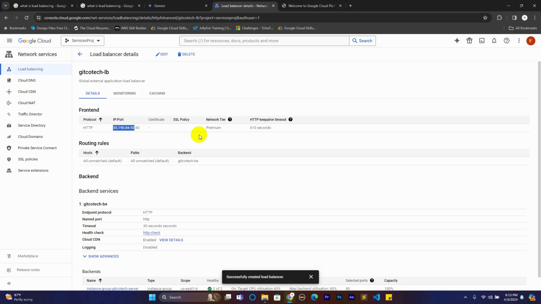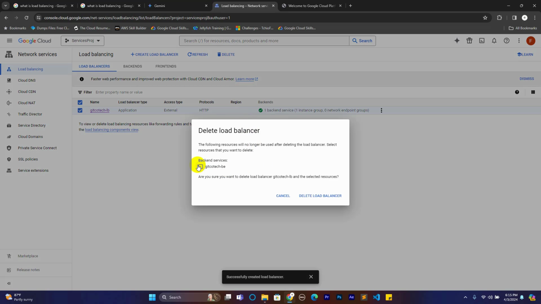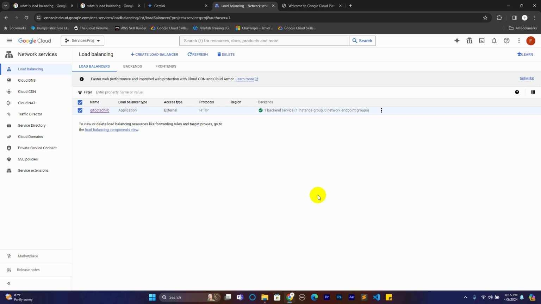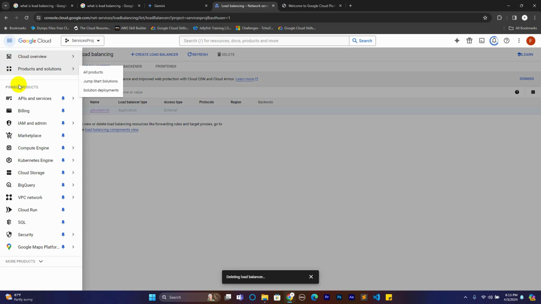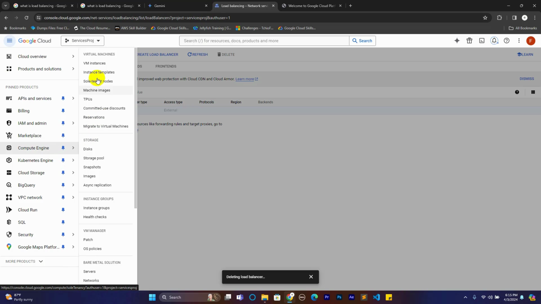So as it is every time we do a lab, we are going to do a cleanup. We are going to delete every service that we created. We're going to start with the load balancing service. I'm going to tick that and hit delete. Select the backend and delete. So we are going to go to compute engine, and compute engine, then instance groups.